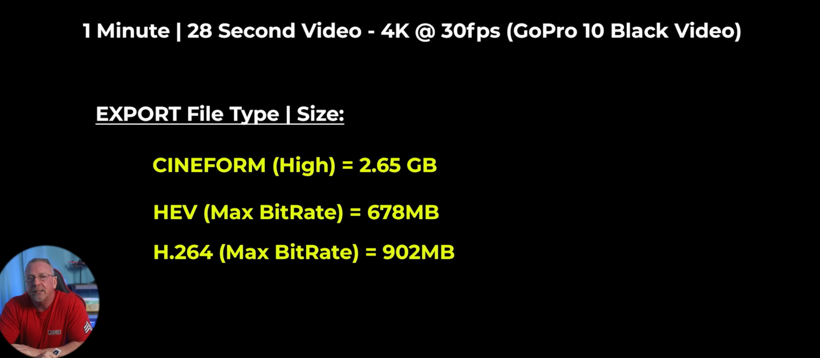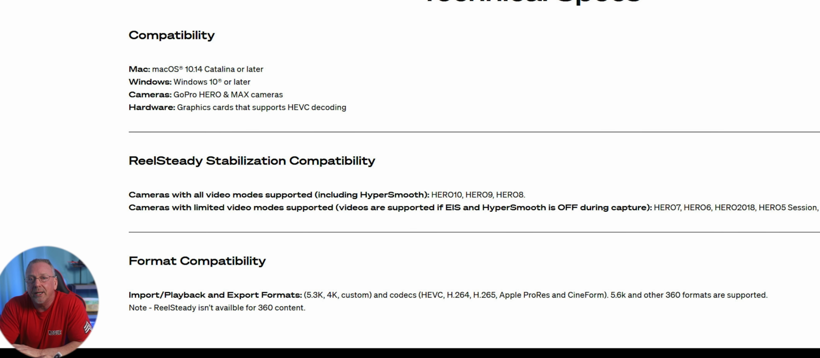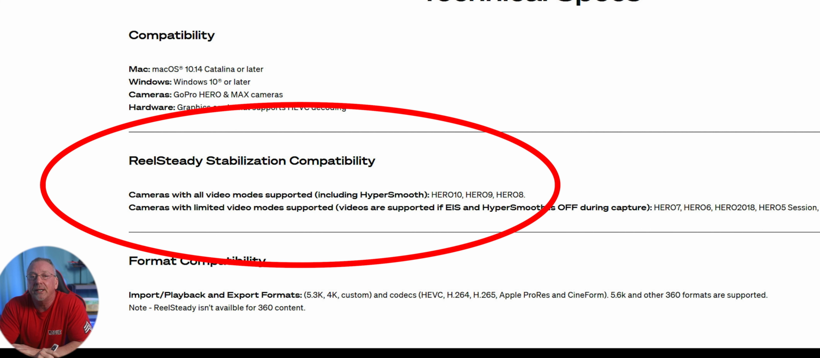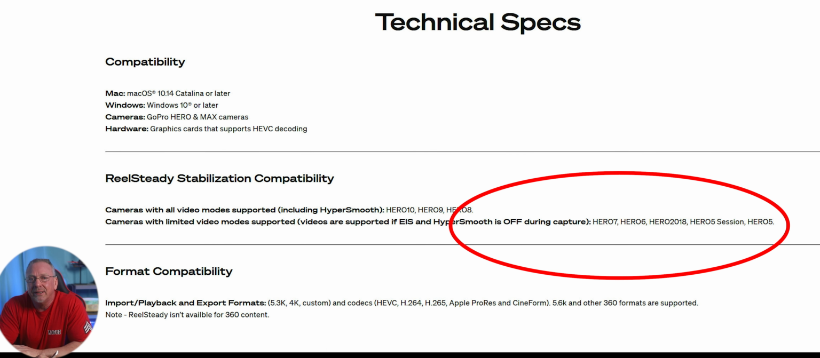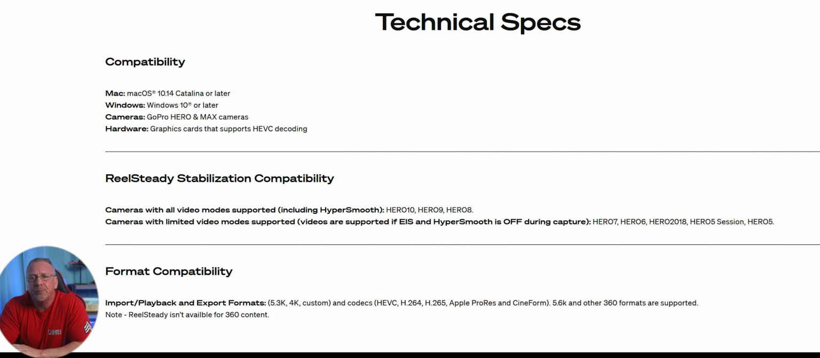Now, the new ReelSteady is compatible with all video modes, including Hypersmooth for the GoPro Hero 10, Hero 9, and Hero 8 cameras. Let me say that again. It doesn't matter if you have Hypersmooth on or off. If you own the GoPro Hero 10, 9, or 8 cameras, ReelSteady will still work in the new app. Now, with that being said, anything prior to the Hero 8, like the Hero 6 and the Hero 7, are still going to require Hypersmooth or any other electronic image stabilization to be shut off to be used with the new version of ReelSteady. And again, I'll leave some links below to reference this additional detail as well.